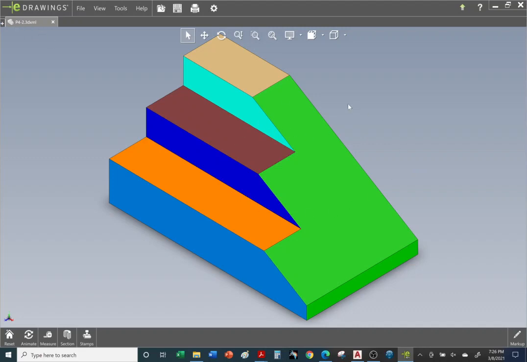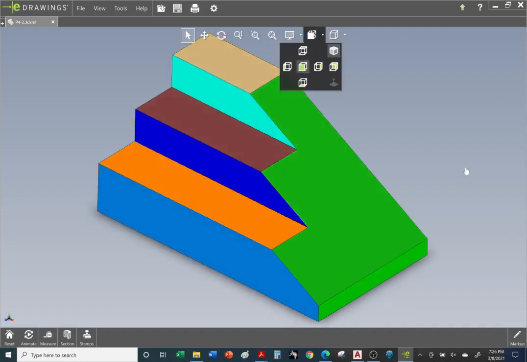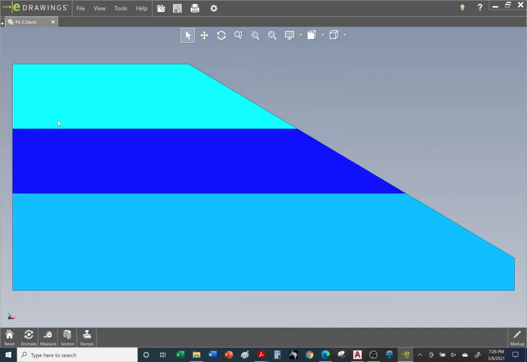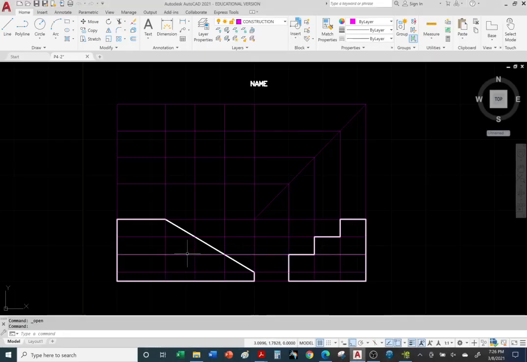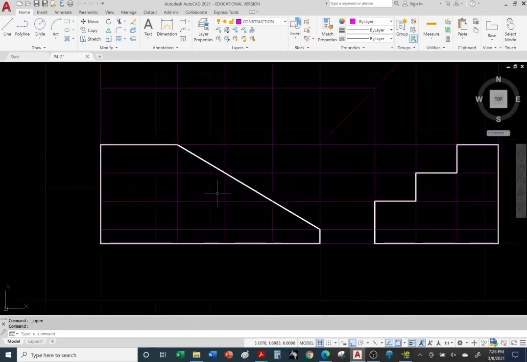Okay, so this is actually a pretty simple part. What will throw you off is the slope. The slope will throw you off. So let's go ahead and take a look at the front view first. Okay, there's the front view. Notice we have object lines going across. So let's go back. Notice they're missing. Okay, so let's do the front view first.